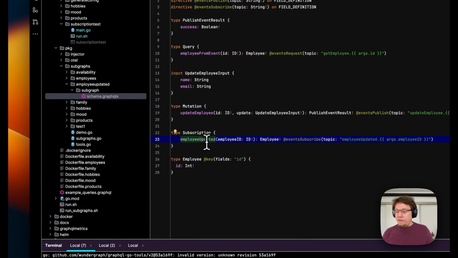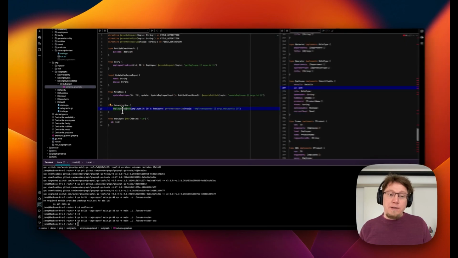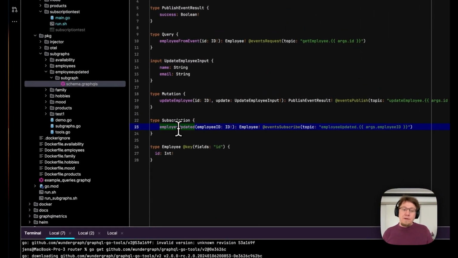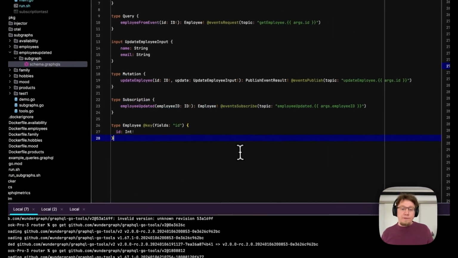Finally, and I think this is going to be the most used one, we have the subscription type here with employee updated. So we can do events subscribe. This simply subscribes to a topic. If we put employee ID 1, then it would be employee updated.1. And whenever there's a new message, we resolve that.